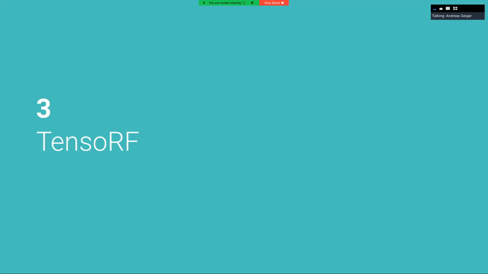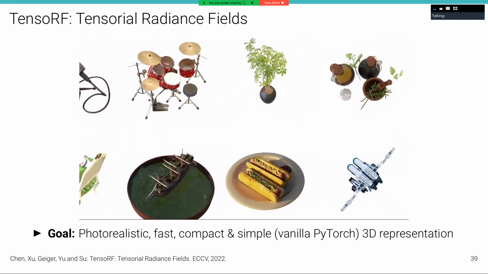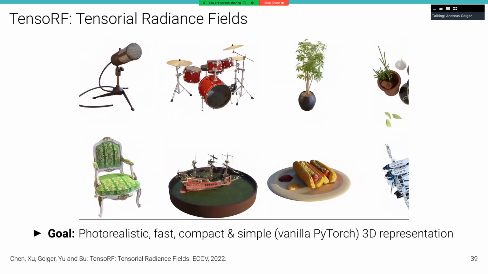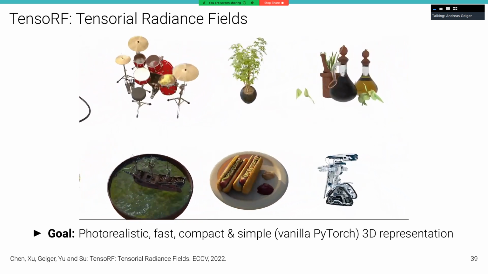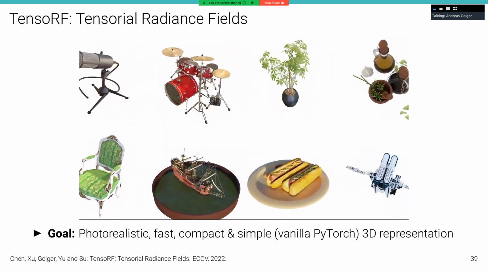Now, let me, in the last few minutes, come to the final project I'd like to share with you today, which is TensoRF. And this is joint work with Anpei, Zhejian, Jingyi, and Hao. The goal in TensoRF is now back to radiance fields and novel view synthesis, to obtain photorealistic, fast, compact, and simple 3D representations for view synthesis.